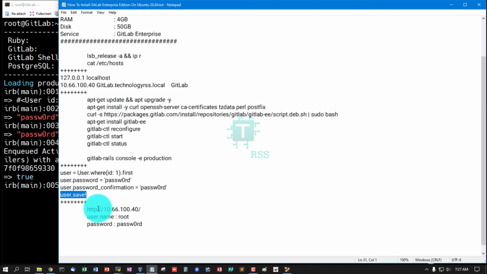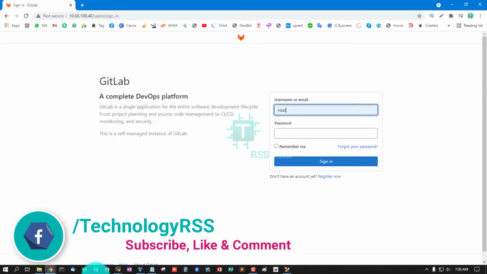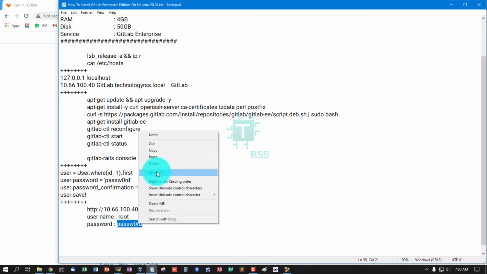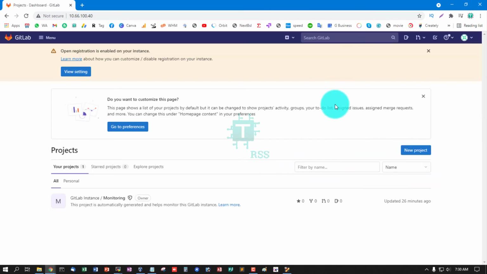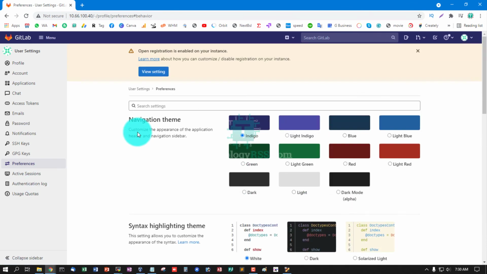Now access my server IP address and then log in using root and root password. Now try login using root and password is PSSW0RD. But sometimes you see first time login is loading. Don't worry. This root is the administrator user. Go to preferences. You have many settings from the left side and you can use any theme from here.